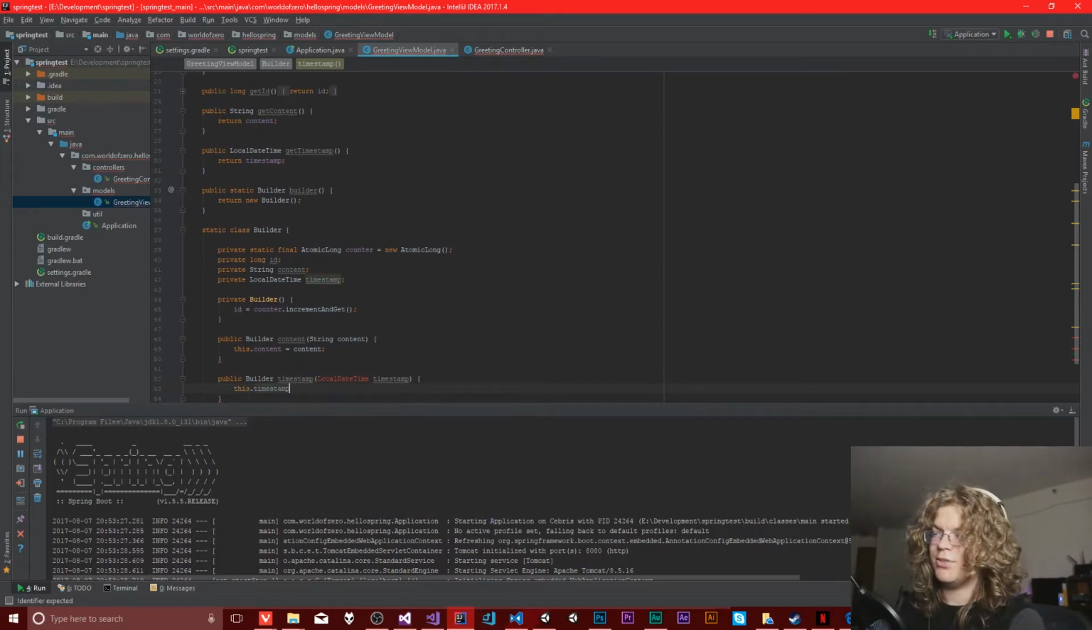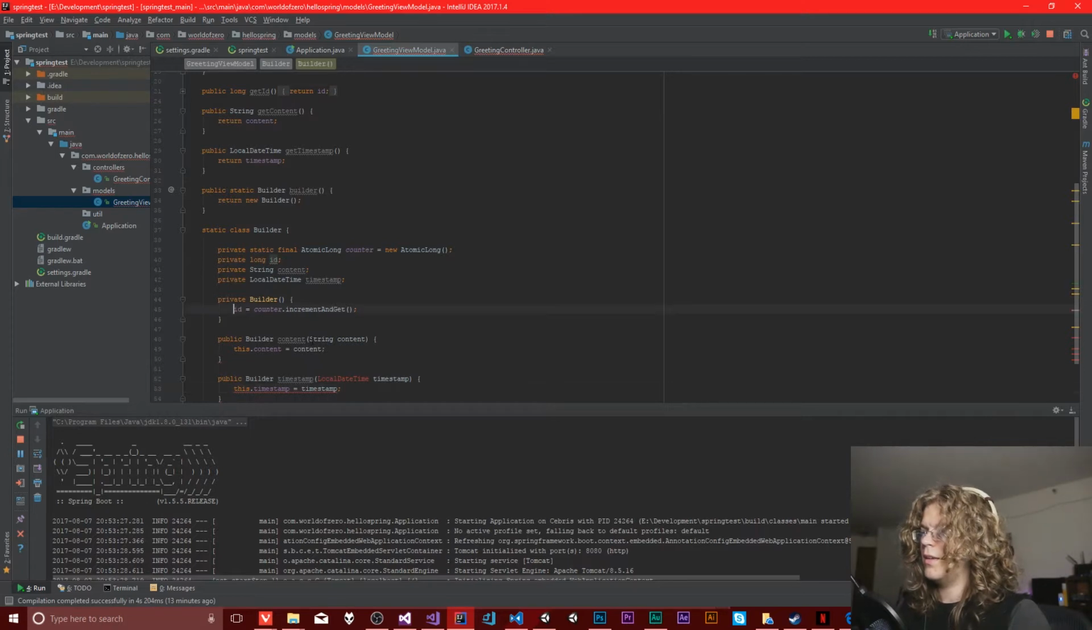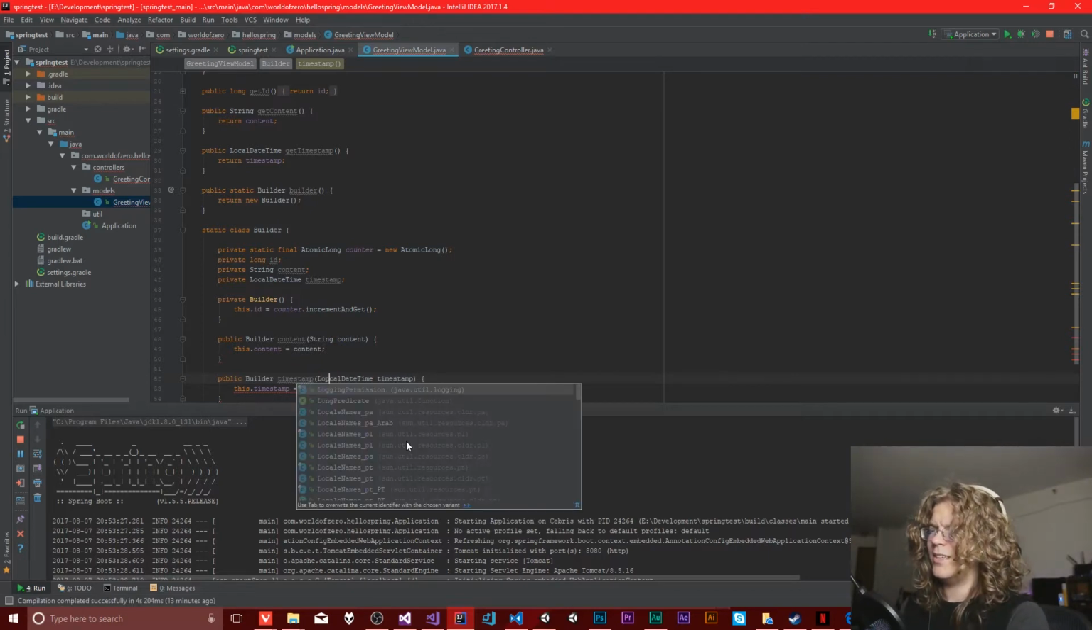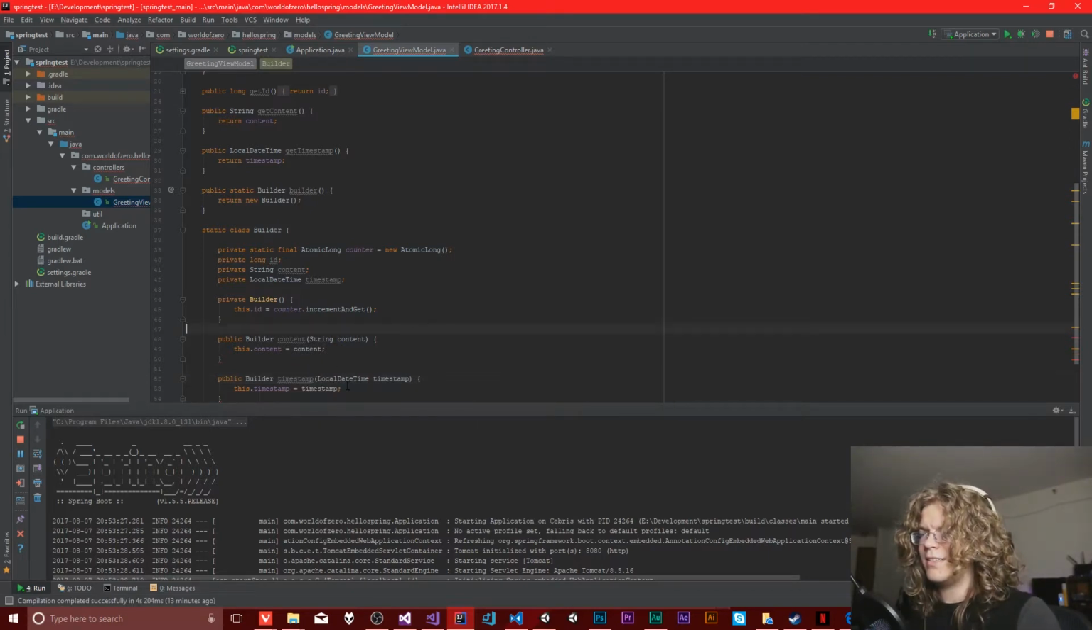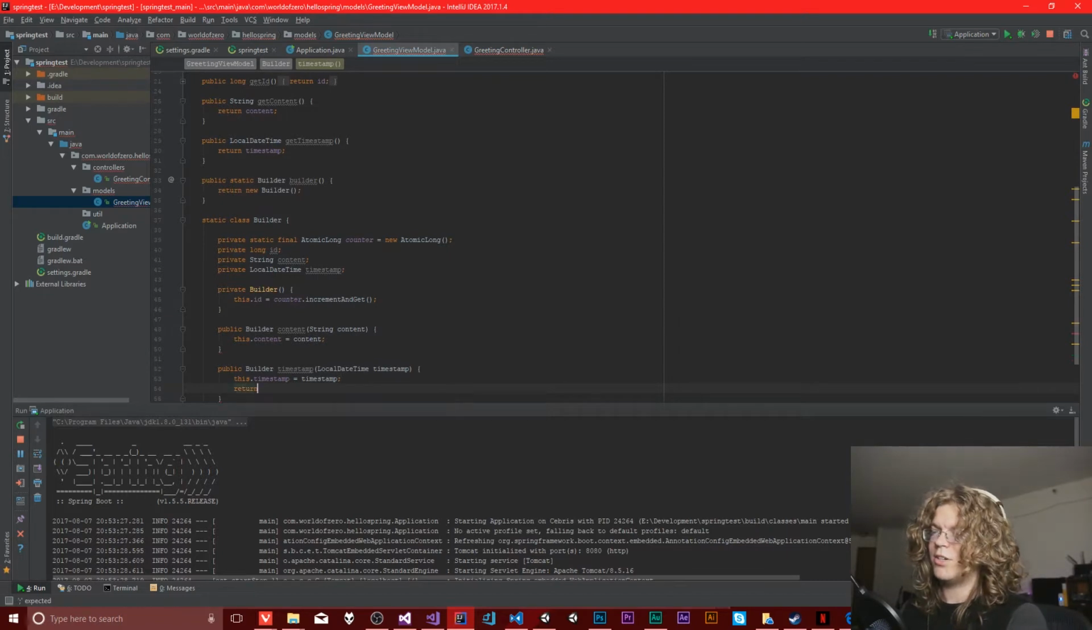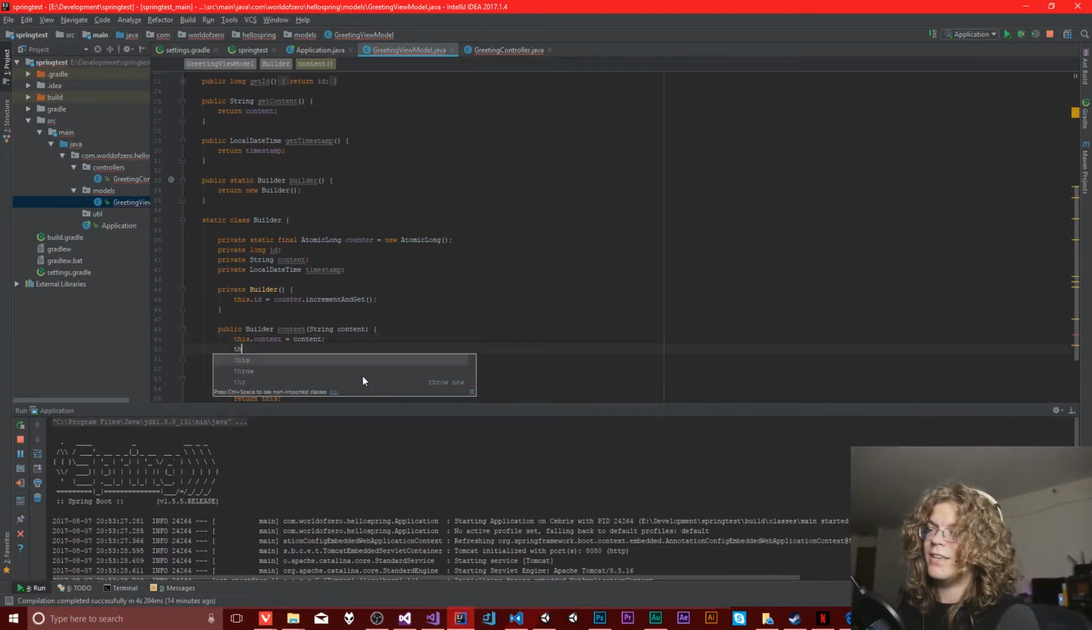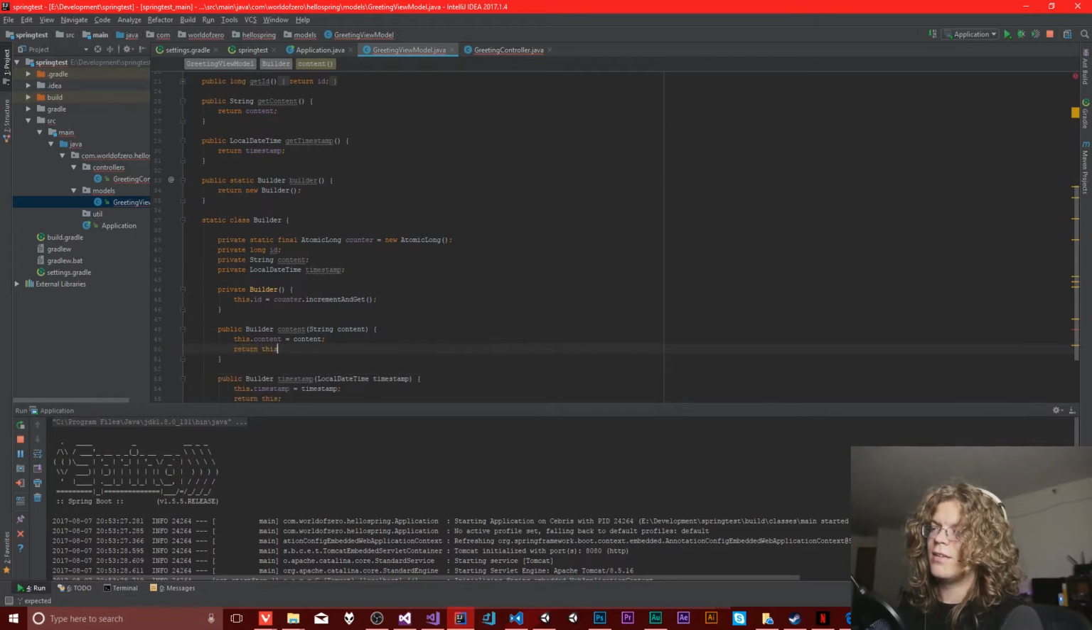And we just need to do the same thing again, like that. And let's make that a this, just so it's clear what we're referencing. Oh, spelled it wrong. There we go. Got it. And then we just need to return this. And so this is a very simple builder pattern.